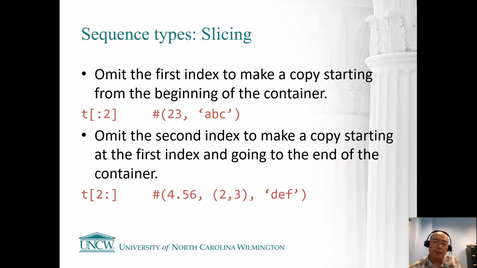And for slicing, if you omit the first value, you are going to start from the very beginning. And if you omit the second value and don't specify where to end, it will end after it grabs the last value.